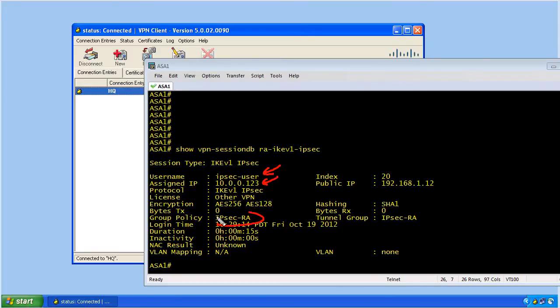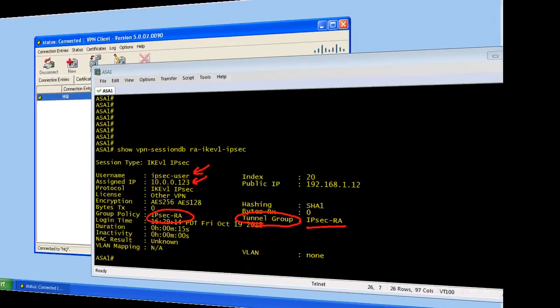We're using the group policy of IPsec-RA and the tunnel group, which is a fancy way of saying the connection profile, of IPsec-RA. And how did that happen? It happened because we set up a certificate to connection profile mapping looking for details in the certificate that told the ASA what connection profile to go ahead and use. We can see the same information from the graphical user interface of ASDM.